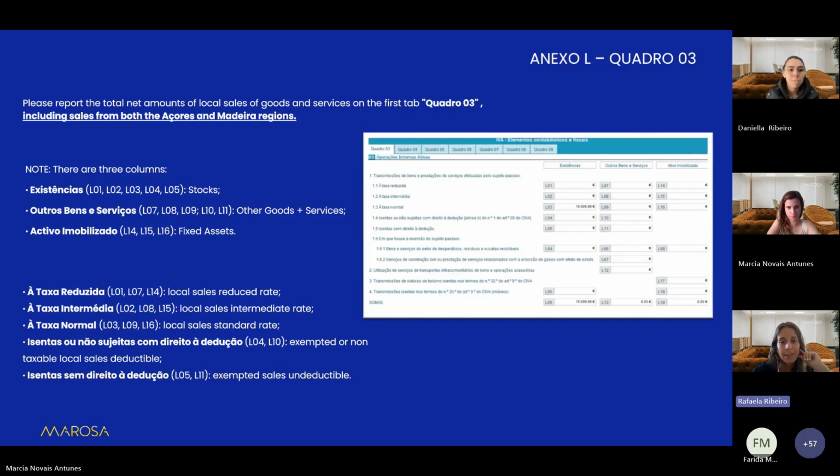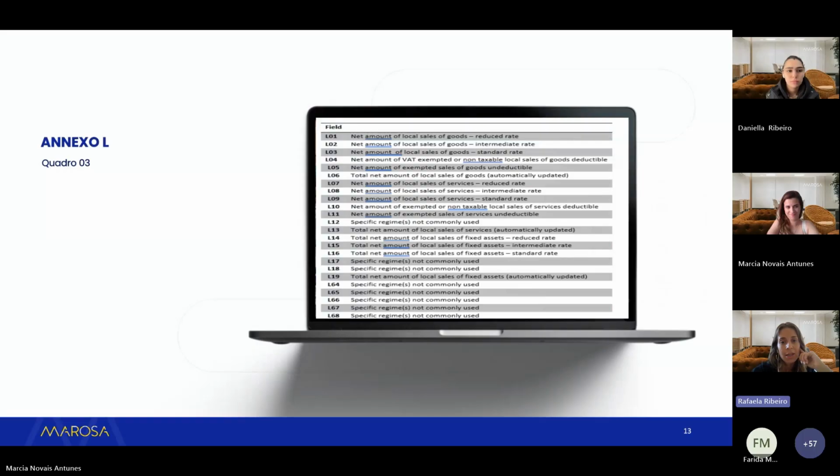Yeah, I can go to the next slide. In this slide, I've included a description of what needs to be reported in each box. I believe this will be helpful as a reference when you are preparing the annual reports.